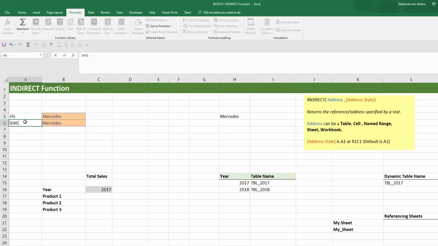But if I write bike here, and if I press enter, you can see it returned a ref error. This is because bike is not a valid address. I don't have a range called bike. So this is why it was confused. It doesn't know what bike would refer to. So it gave us an error. So I'll press Ctrl and Z on my keyboard.